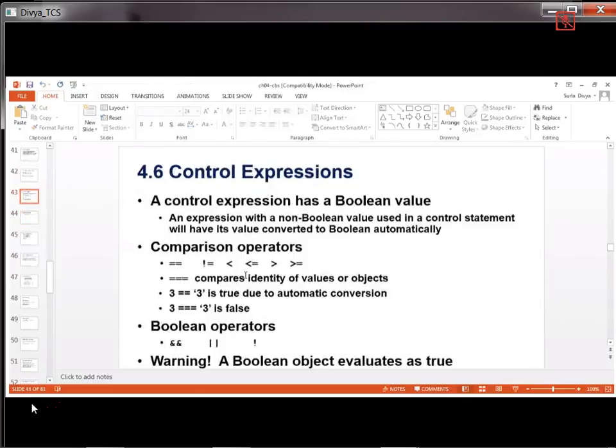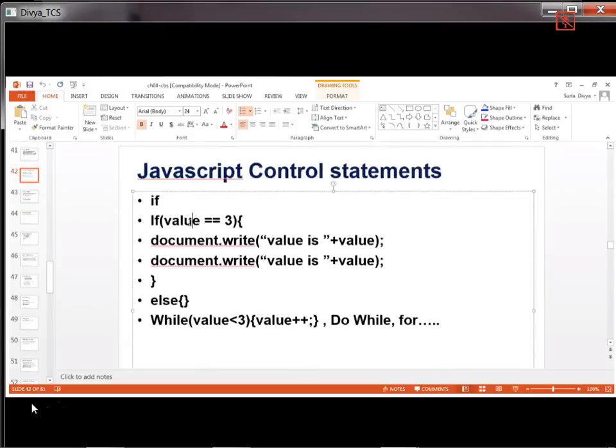So control expressions have a boolean value. So the output will always be a boolean value. For example, if our value is equal to 3, the returned value will be either true or false. So if its value is 3, only if it is true, this portion of code will be executed. Else the value is false. I mean the return types are boolean here.